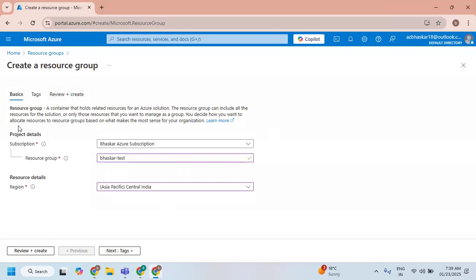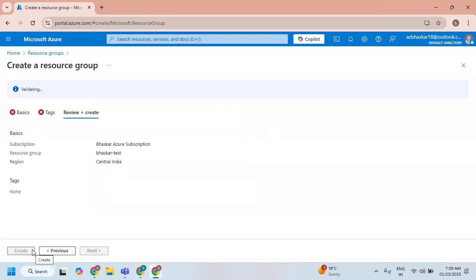For practicing, these details are more than enough for us. Just straight away go for Review plus create. Tags and all are not required for us. All this information is required for administrators, not for us. Let me hit on create.